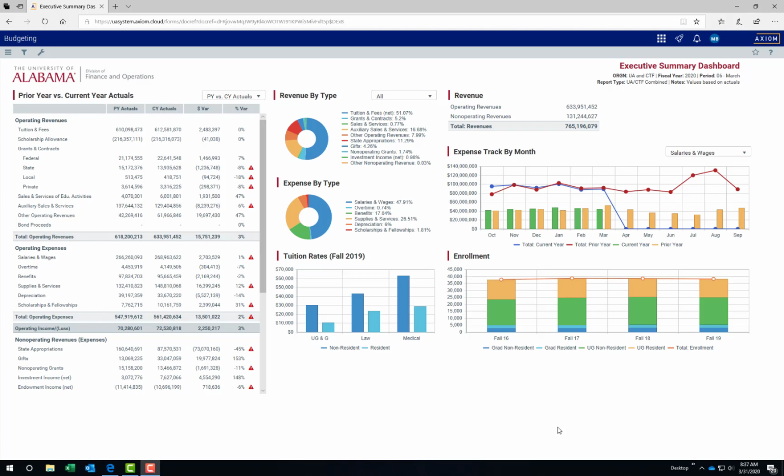If using the Excel client, be sure to open Axiom from either Microsoft Edge or Internet Explorer browser. Otherwise, the Excel client will not launch. This module focuses on the web client. So for now, we will focus on viewing reports in the web client.